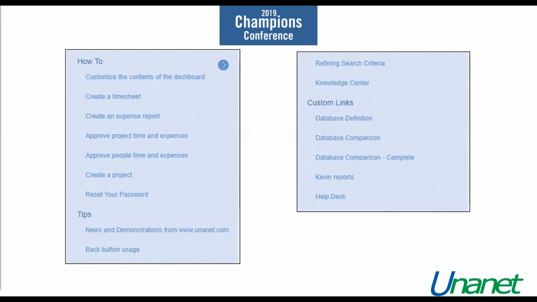We also have right side links. So these are accessed by the question mark icon now on the right side of the screen. And you're going to see how to section, a tip section, and then custom links. So our how to, as you can see here, again, very helpful links on how to do very commonly used functions in the system. We have tips, and then the custom links can be anything that you want.